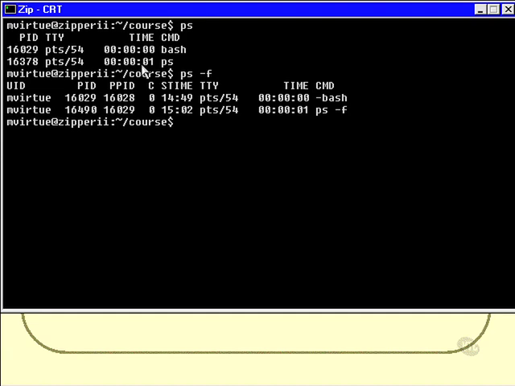The extra columns that you get with the -f option include the PPID, which is the parent process ID, or if you like, the process ID of the process that started this particular process. The ps -f command, which is 16490, was started by 16029, and 16029 is the shell. So the shell started the ps, which is what you would expect. The shell, incidentally, was started by process 16028, and we don't know what that process is because it's not part of this list. I'm not sure what the C column is for.